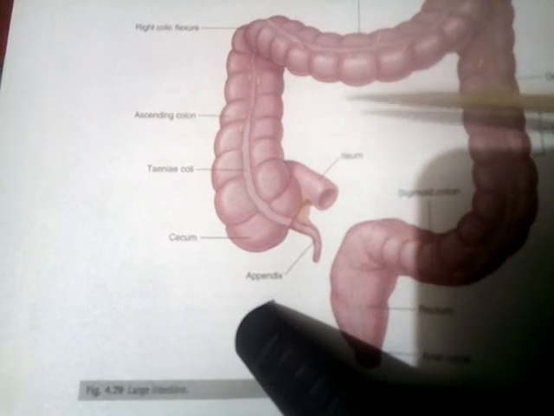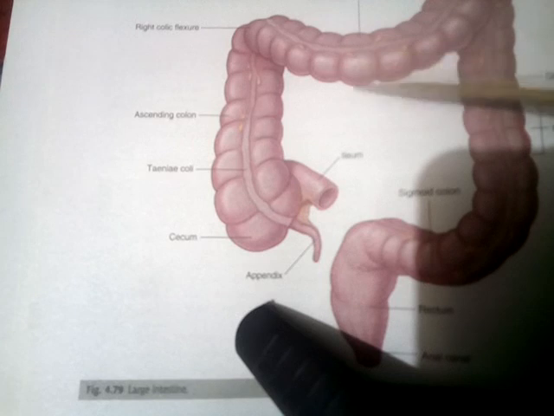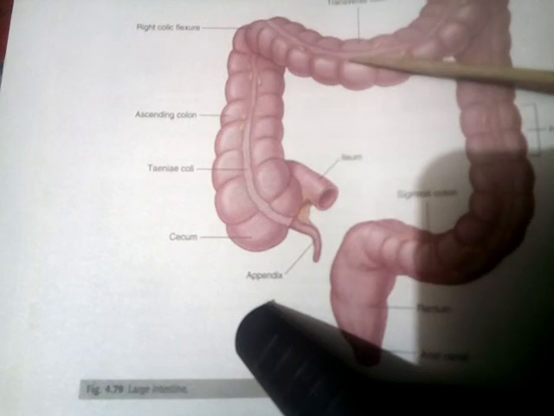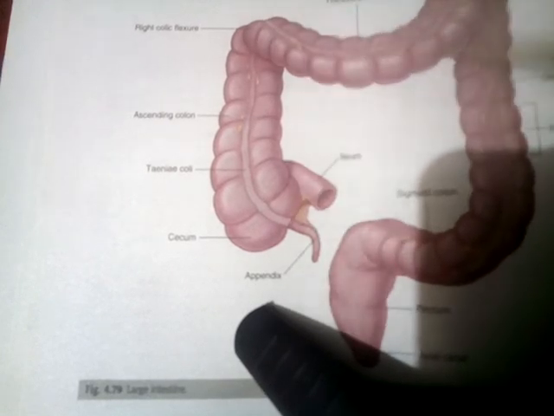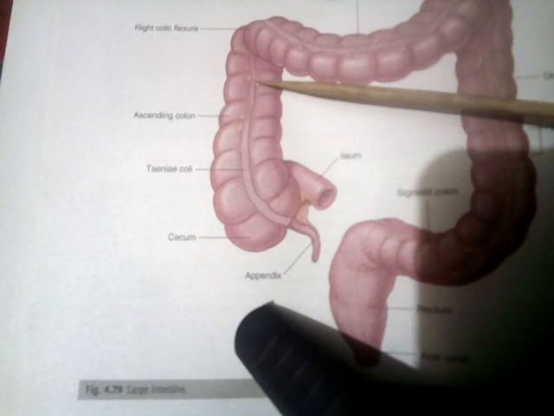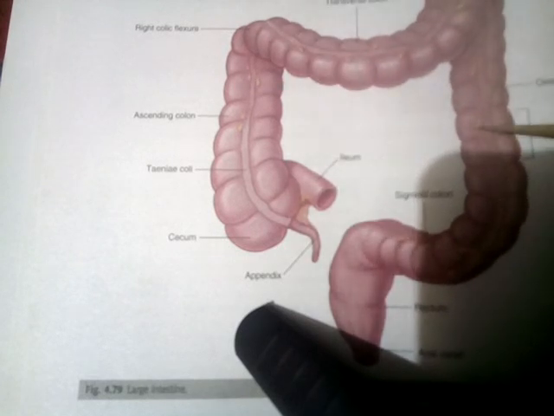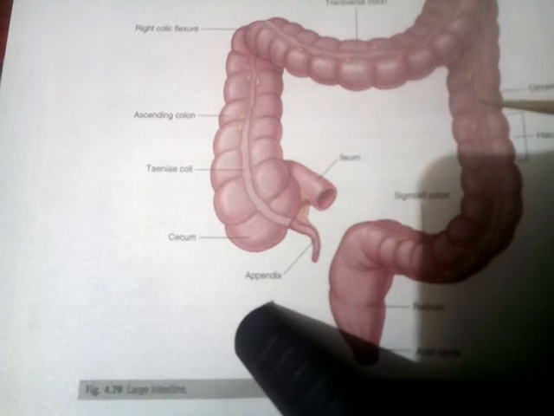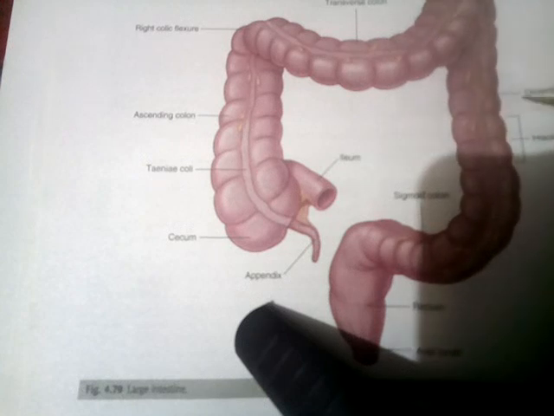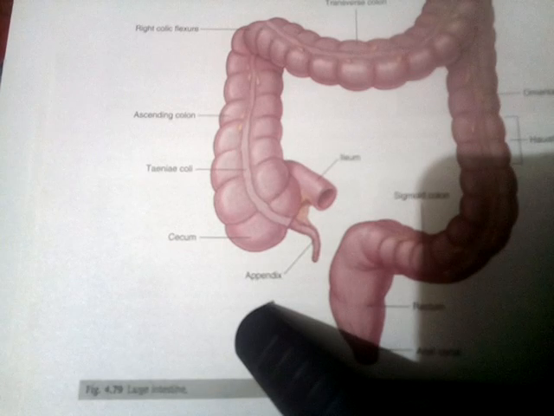There are small fat depositions, and fat is yellow in color. You can see it here, here and here. Clear? These small pouches of fat attached to the taenia coli are called as omental appendices. Omental appendices. Clear?